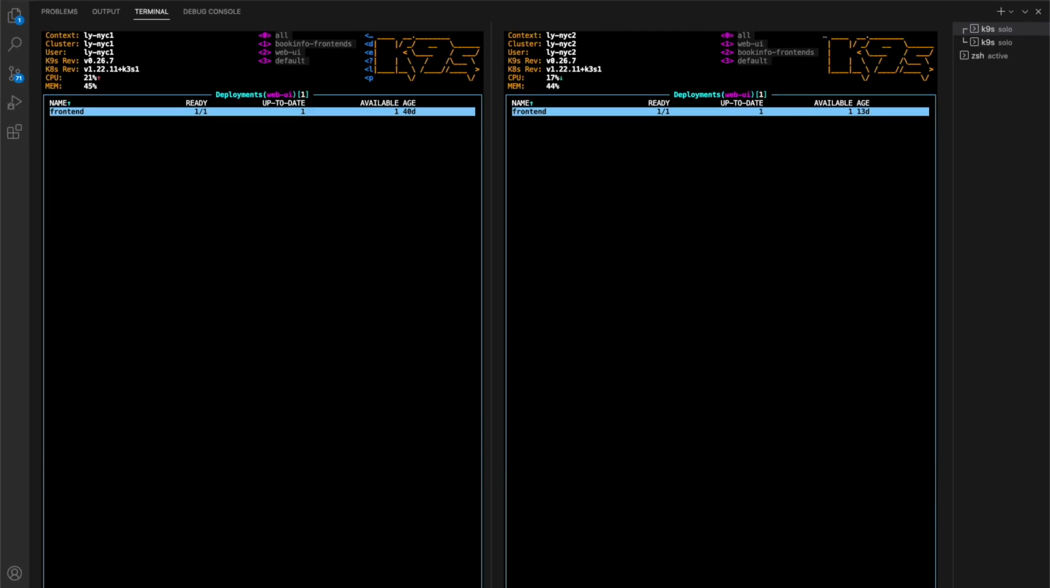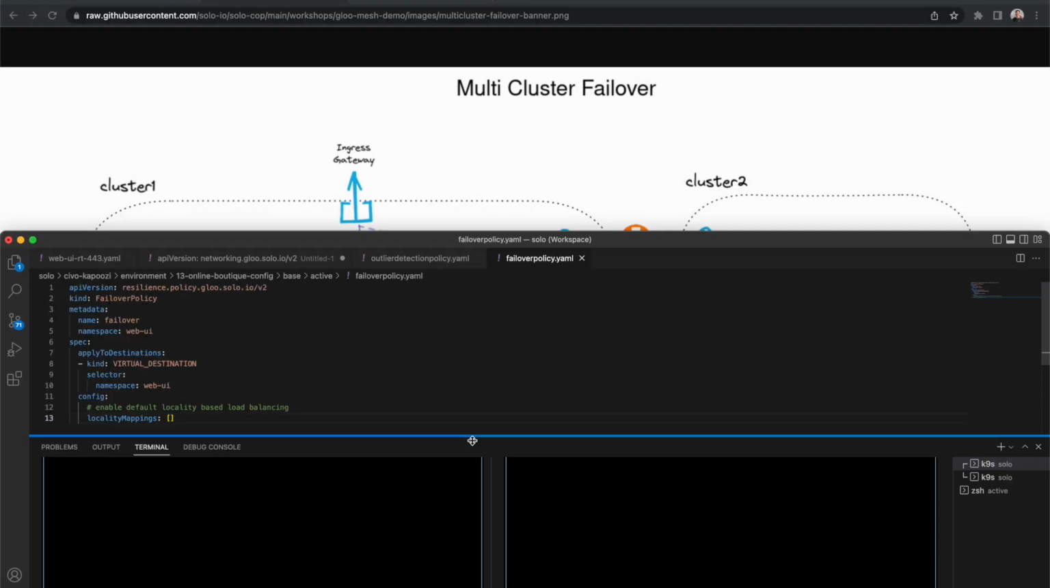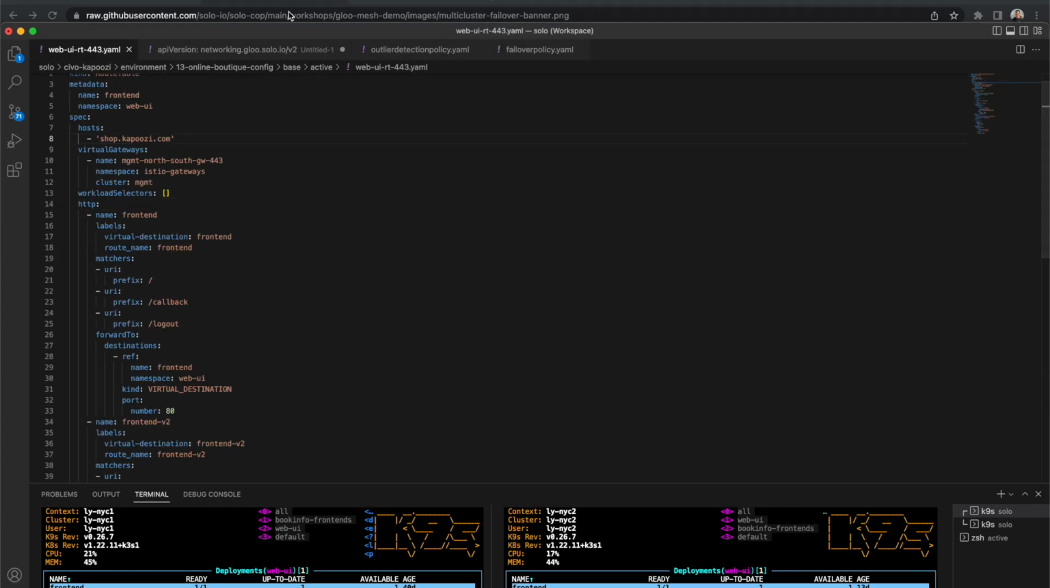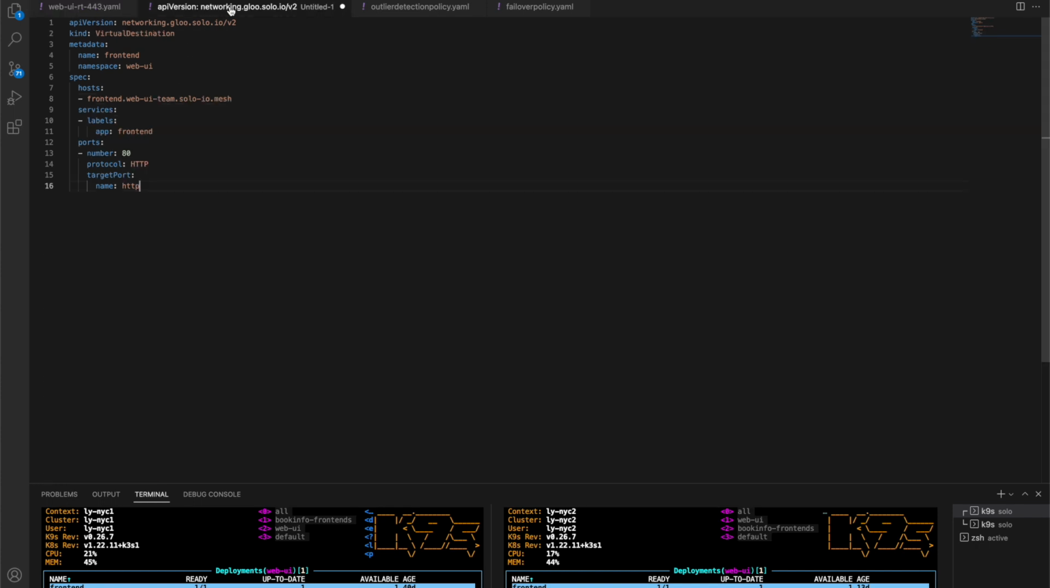So first we have our route table, and our route table is pretty simple. It just exposes our application on shop.kapuzi.com using the virtual gateway that's running on my management cluster. And it's pointing to the virtual destination. So here's my virtual destination for the front end application.